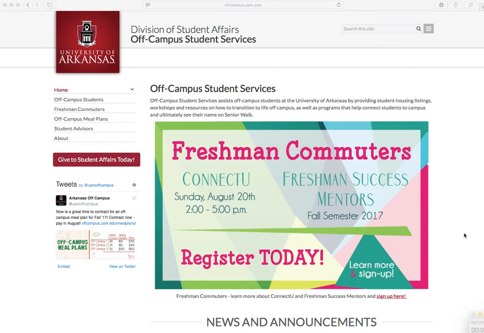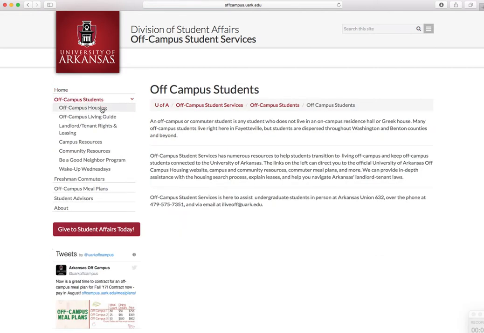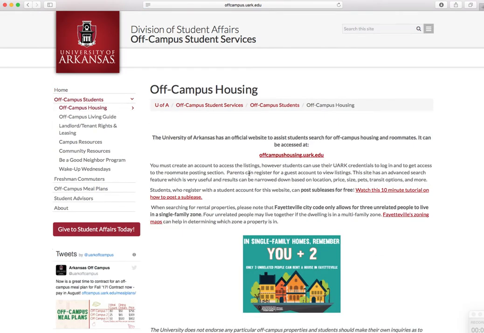Today we're going to go over how to access and utilize the official off-campus housing website for the University of Arkansas. If you're on the website for off-campus student services, which is offcampus.uark.edu, you can navigate to the Off-Campus Students tab, then click Off-Campus Housing. This gives you a little bit more information about the off-campus housing website, or you can just remember this URL, offcampushousing.uark.edu, and type that directly in your browser.